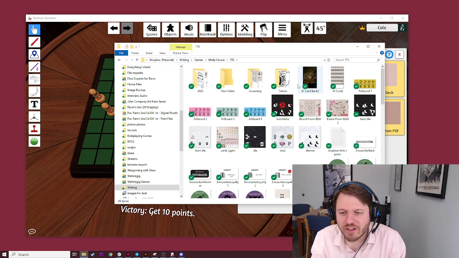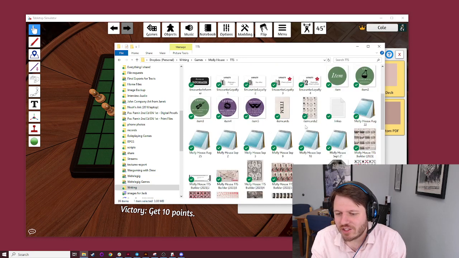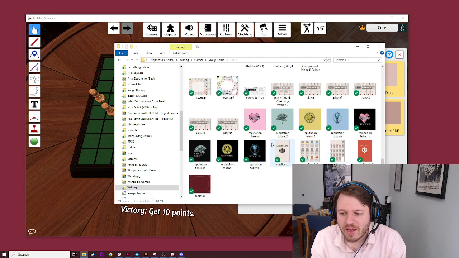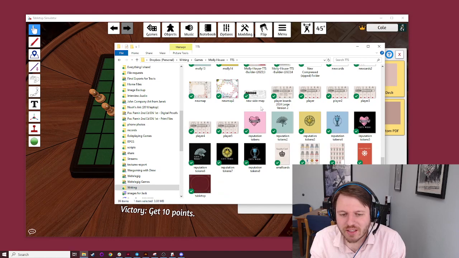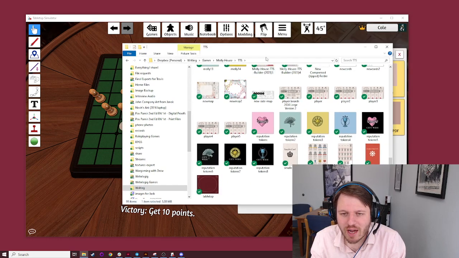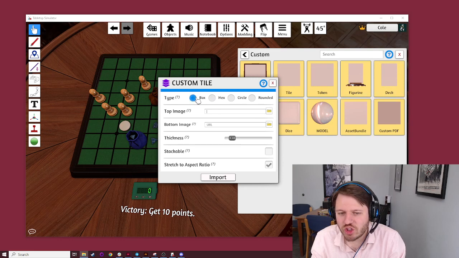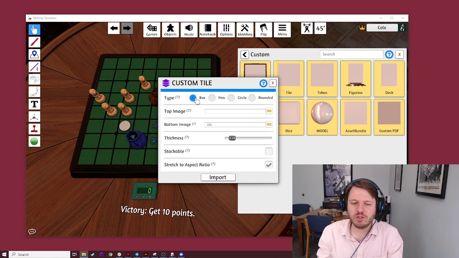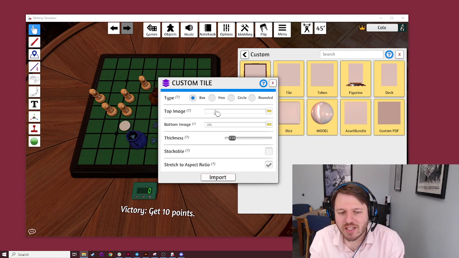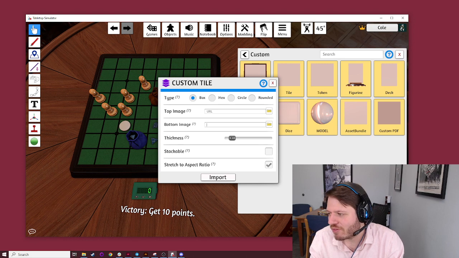And you can see here that all of these files that are part of the Mollyhouse kit, they all have a little green check mark on them. And what that means is just that it is successfully uploaded. Now, let's upload an object. So we have a tile here. Tiles come in one of these shapes. They can be squares, hexes, circles, or rounded. And this isn't just a square, it can be a rectangle too. And tiles can have a top image and a back image, a front and a back image.